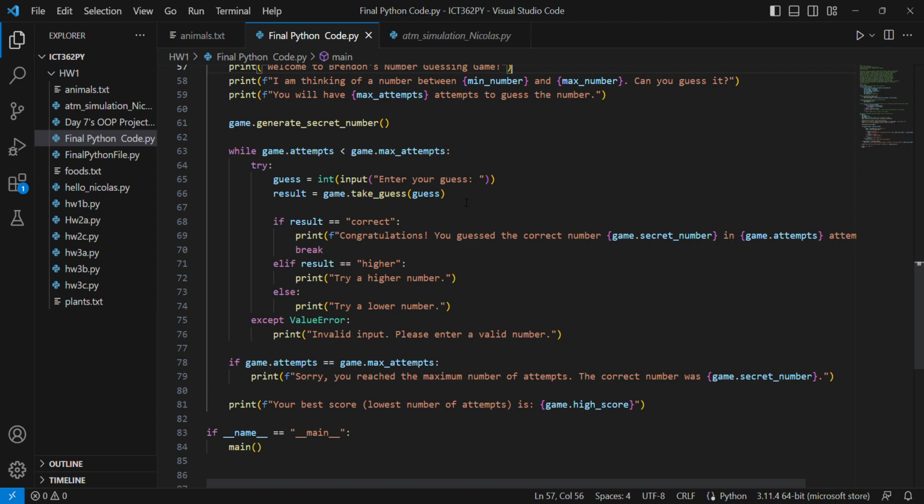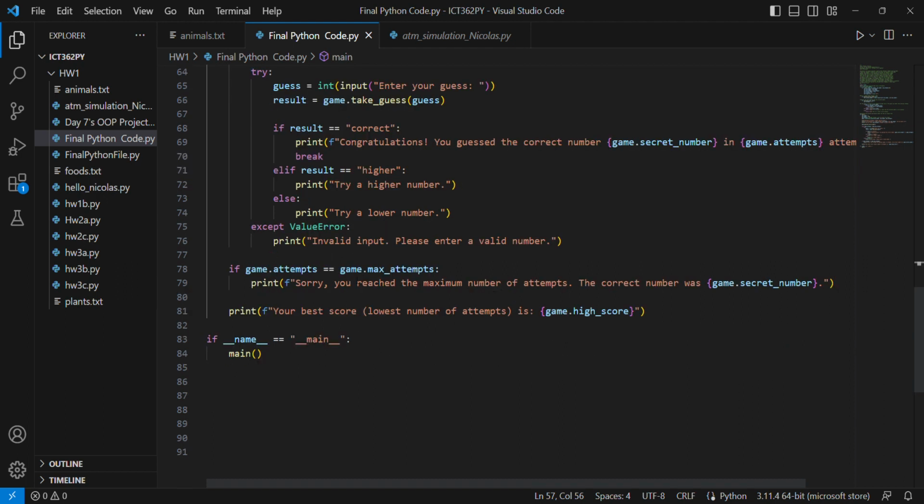If you do get it correct, it will display, congratulations, you guessed the correct number in blank attempts, showing how many attempts it takes you to guess it. Like I said earlier, try a higher number if it's higher, try a lower number if it's lower. If you guess something above 100, it will say invalid input, please enter a valid number, because it's only 1 through 100.